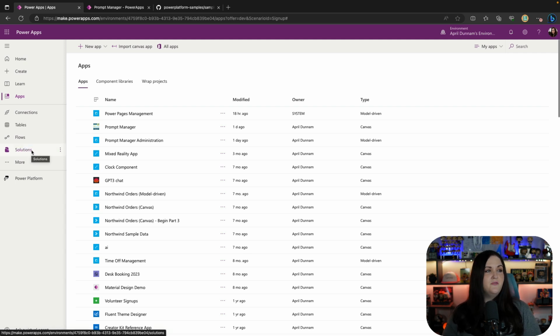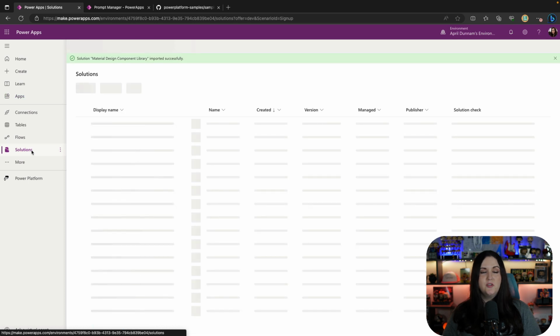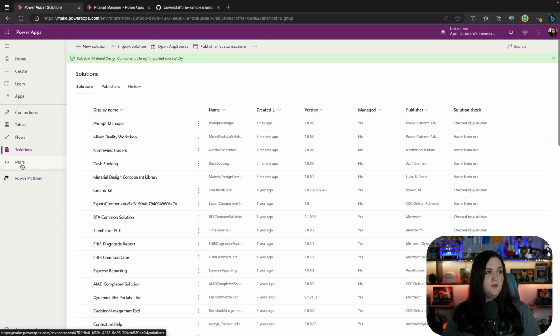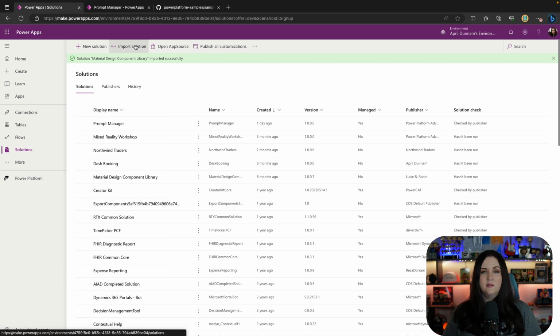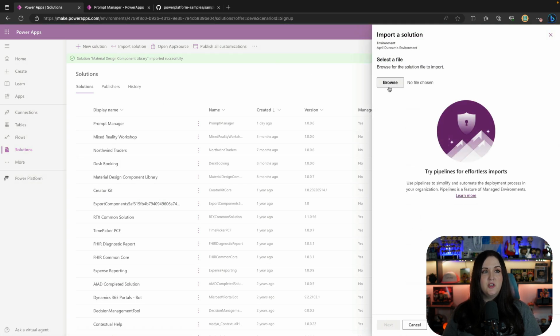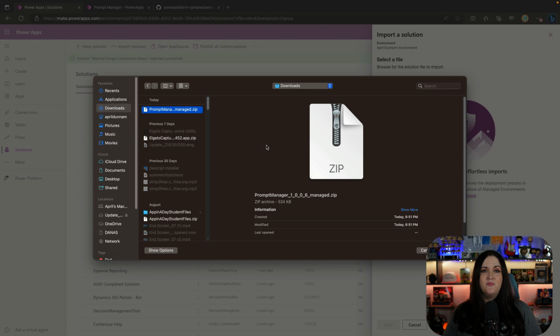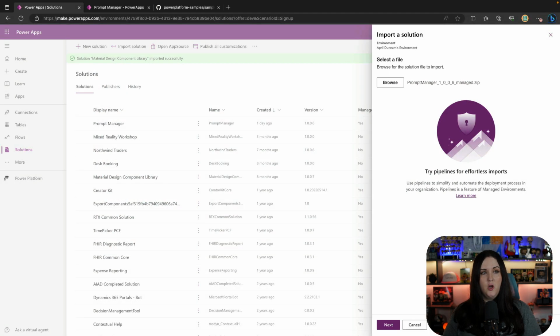So I'm in a different environment, so we would simply go to the Solutions tab. And if you don't see solutions on this left-hand menu, this was updated recently where you can customize the values that show. So you might need to go to more, and then you'll find solutions in there and you can actually pin it so that it shows up. But once you're there, just go to Import Solution and browse and point to that zip file that you just uploaded. So you'll go to Open.